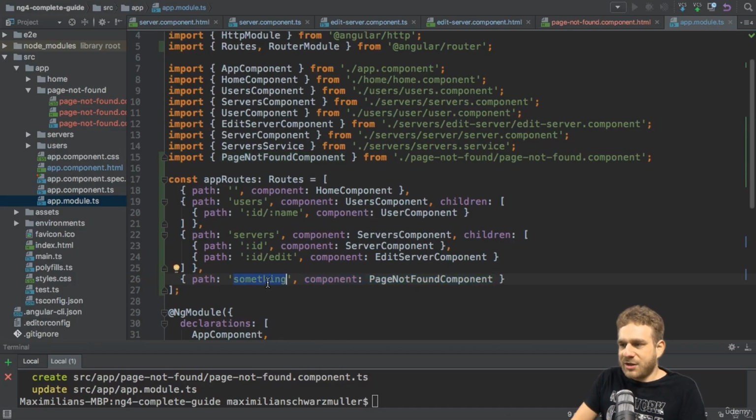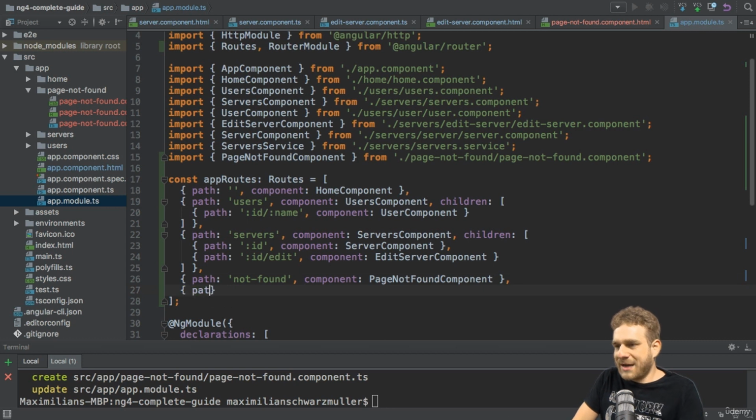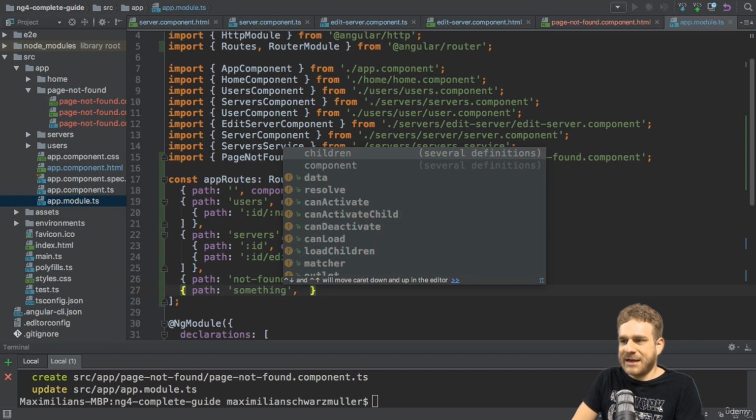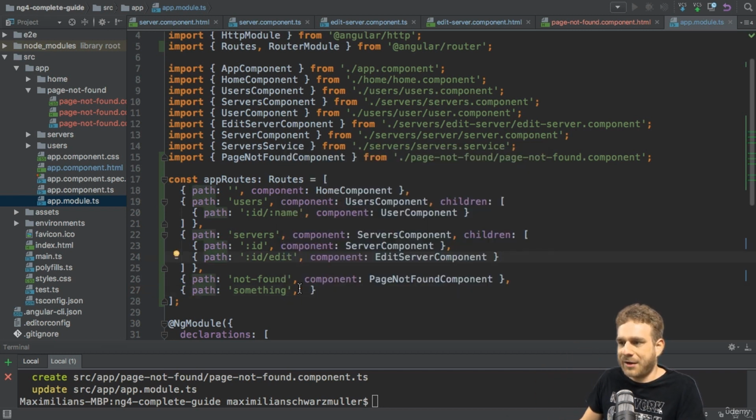Now let's change something to not found, and let's make sure that once we add another new route, which then is something, let's say, we don't also have to add a component here, but we redirect to another route, to the not found route maybe. For this, we got another property we can add to any route config here, so of course also to any of the other routes.